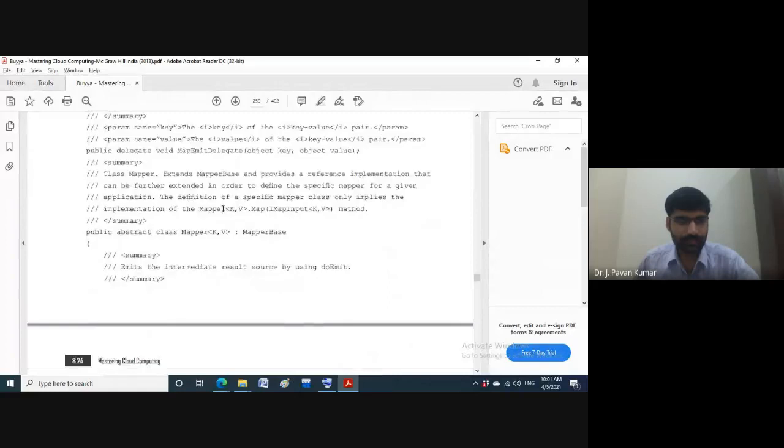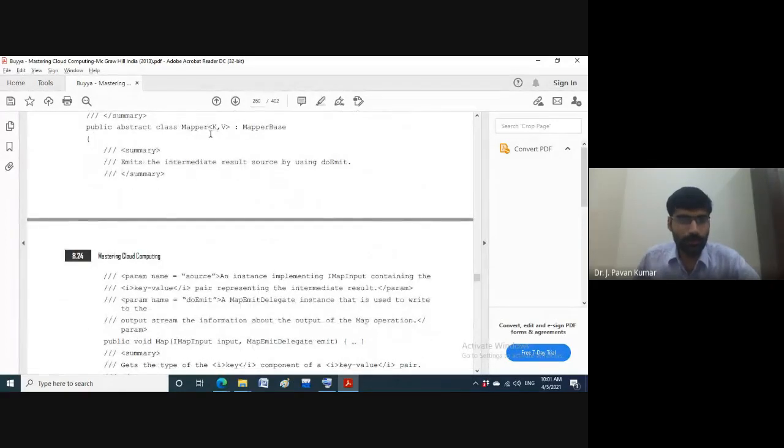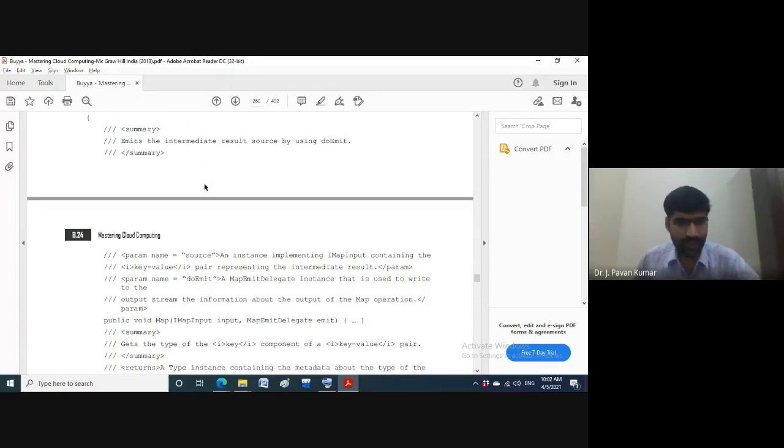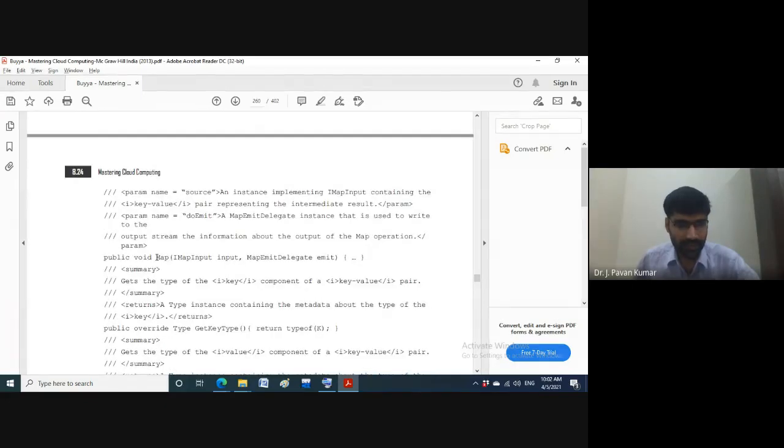Next, Mapper<K,V>. Mapper<K,V> should be derived from a base class called MapperBase. So Mapper<K,V> : MapperBase. This is the base class, this is the derived class. In this particular class, we have a function called map. This is a very, very important one. Map is the function name in which we will be writing the actual logic of the mapper.